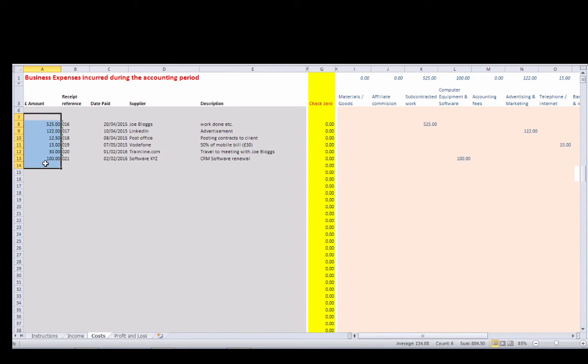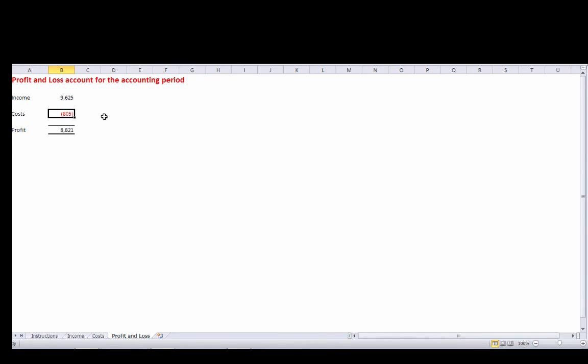If we go and add up all these costs, you can see down the bottom that says 804.50. If we go to the profit and loss tab, 804.50, so it's been updated and you can see your running profit for the period.